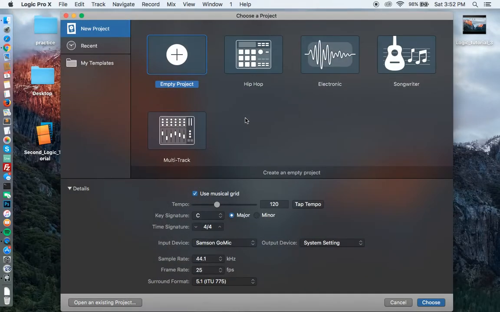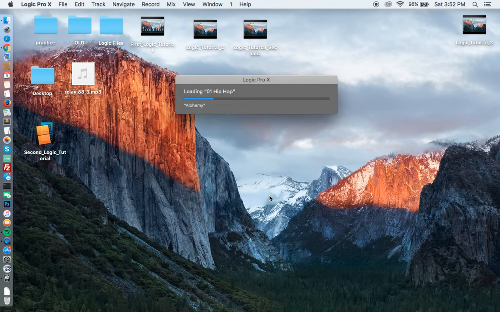Let's try a hip-hop track, for instance, from a hip-hop template. We'll click on that, and you have all different options down here, like your input device, say if you want to record something, which is my microphone I'm using right now, the time signature, key signature, the sampling rate you use, stuff like that. And you click choose. It starts loading all the different elements here.